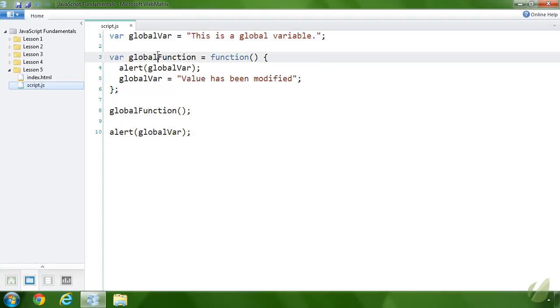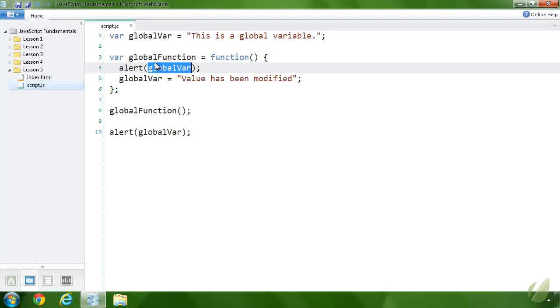Next, we have a function called global function. I'm really original with these names, aren't I? It's defined outside of another function, so it too is global. And the function first calls the alert function. Now, earlier I said that the alert function is global. So since it is global, we can access it from inside of a function, just like we're doing here. The same with the global var variable. Since it's global, we can use it inside of any other function. So we are getting the value of global var and displaying that within an alert window.